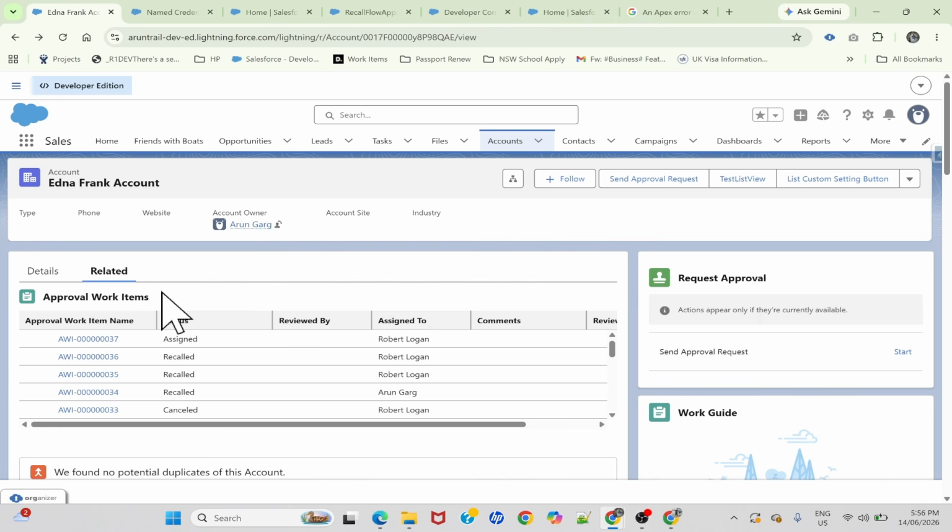I have a requirement that after 7 days, if the approver does not respond, I want to cancel that, recall that, or reassign it to some other approver. That is my requirement. I cannot do this here, because this requirement will be fulfilled in the schedule flow. So I'll show you the schedule flow.